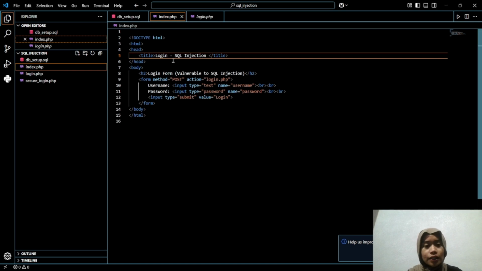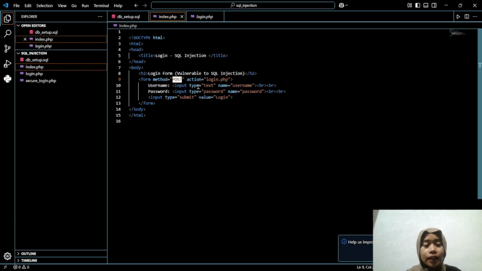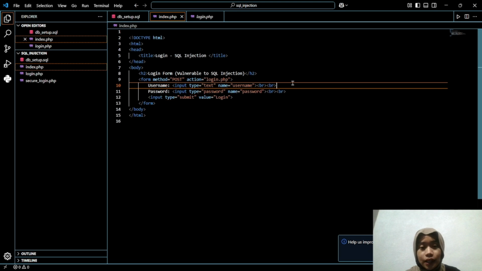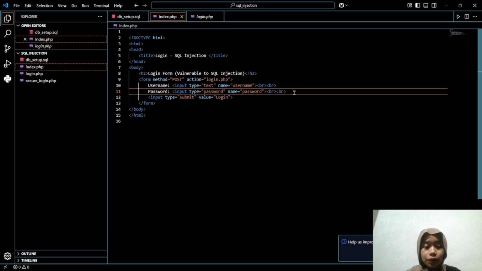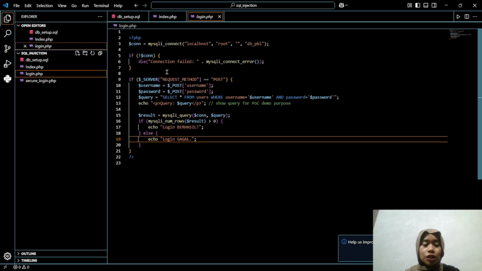So in this index.php, the form will send data to login.php using the POST method, this one. Then this is the input field for username, and then the input field for password, and then this is a button to submit the form. So next, login.php.